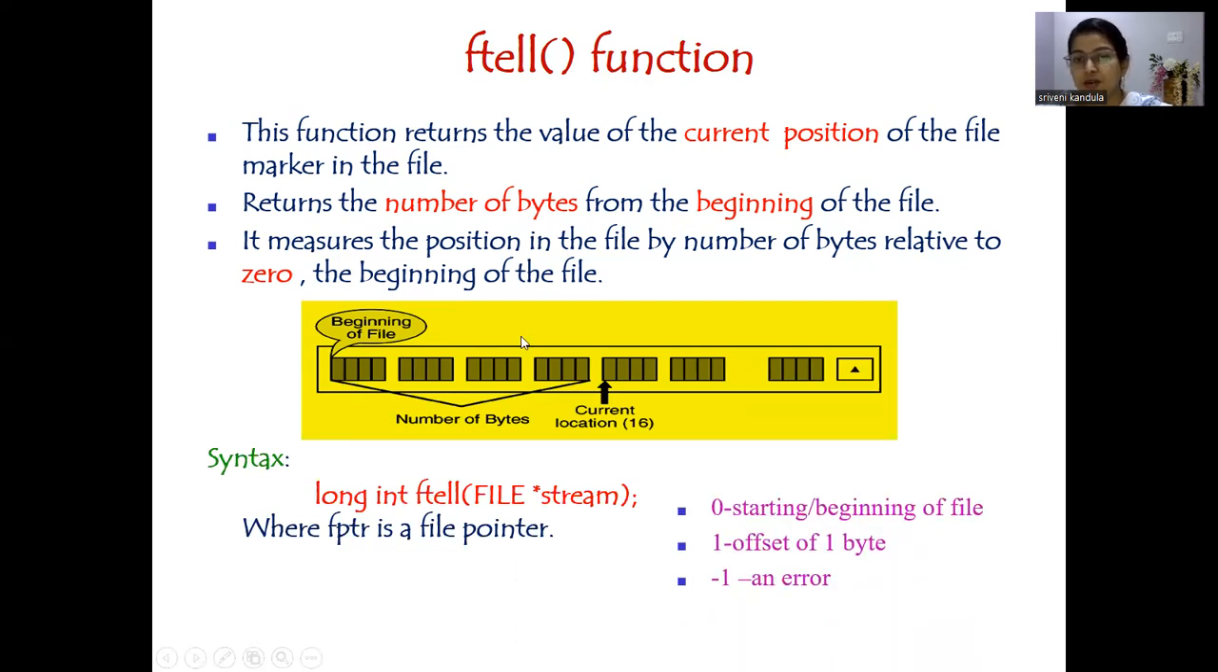Here 0 indicates the starting or beginning of a file. Suppose your ftell is returning you a value 0, that indicates it is at the starting or beginning of the file. So 1 is the offset of 1 byte. Here what is the offset value returned? 16. That means it is 16 bytes ahead. If it is returning you -1, that indicates an error. When will you be getting an error? Whenever you are pointing to a file which is currently not in use, or if the file is not opened successfully. In those cases, you might get an error.